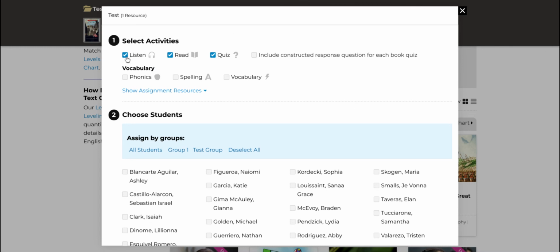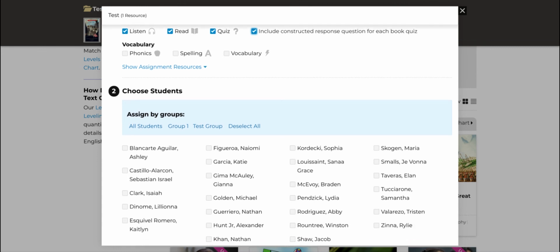You can have the option for students to listen to the story being read aloud to them. If you do not want that, of course, just uncheck it. Students have to read the story, and then this has the option for them to complete a quiz after they're done reading the book. This is not defaulted as being checked off, but if you would like your students to type out a constructed response, which is attached to the quiz, you would just check that, and that would be included in the assignment as well.